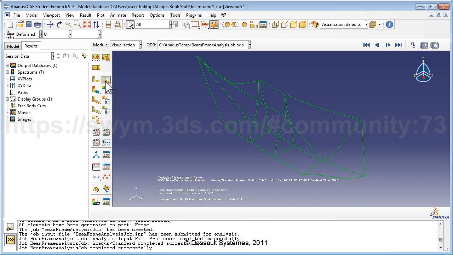Of course, there's no way the frame's going to deform to the extent you see in the viewport. Abaqus has gone ahead and multiplied the deflection by some factor to make it more visible to someone looking at this. But if you went into the common options and changed the scale factor to 1, you probably wouldn't be able to see any deflection at all.